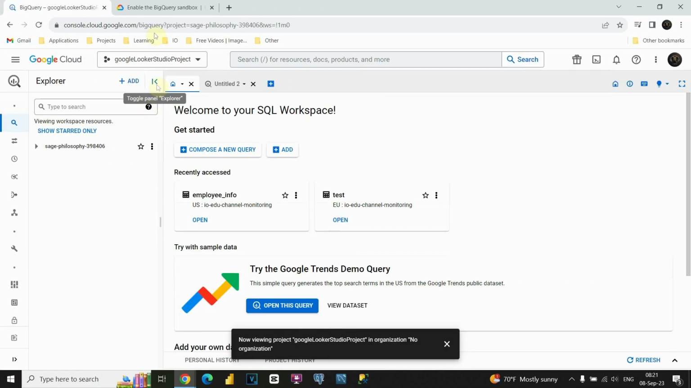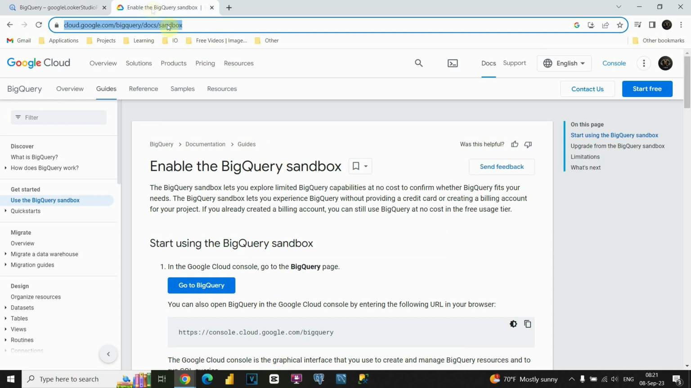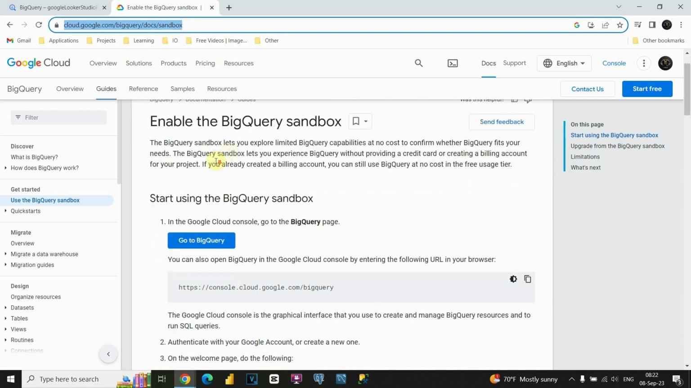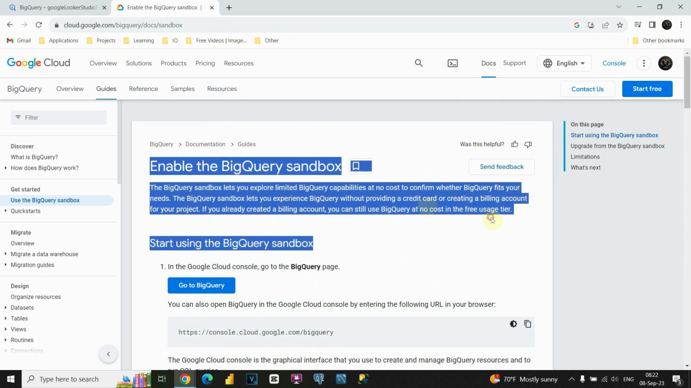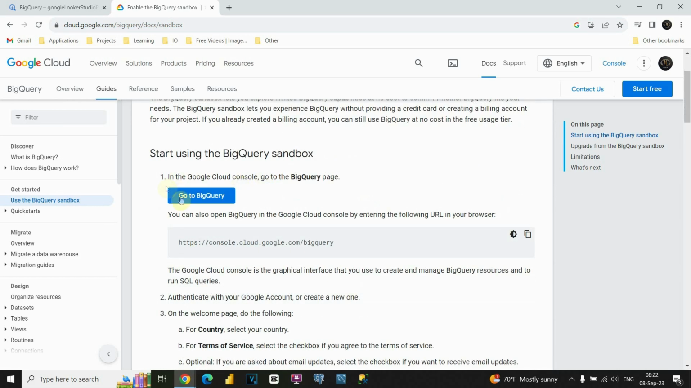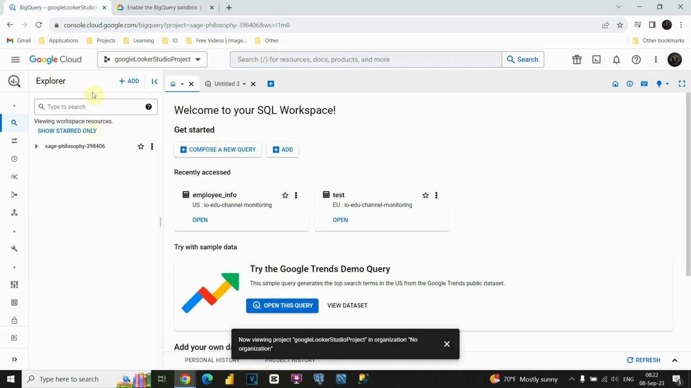How to access Google BigQuery: basically I'm going to provide a link in the description, and when you click on that link you will have the Google BigQuery documentation, you will have some information about Google BigQuery sandbox, and if you click on this button you will be able to go to BigQuery and create your own project.